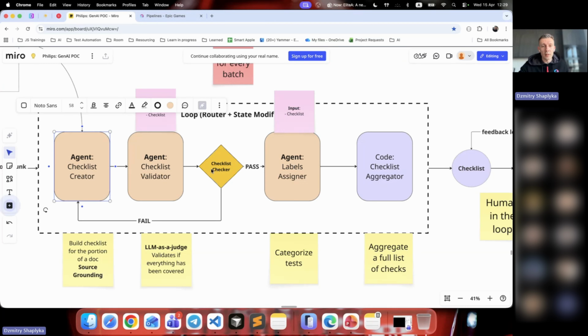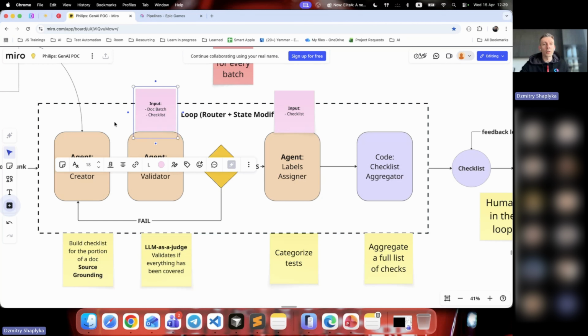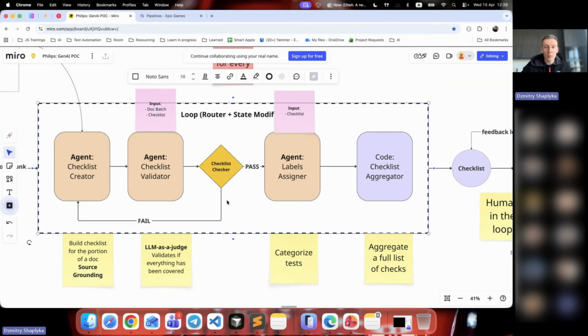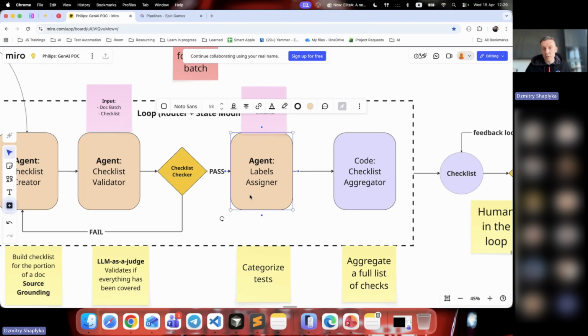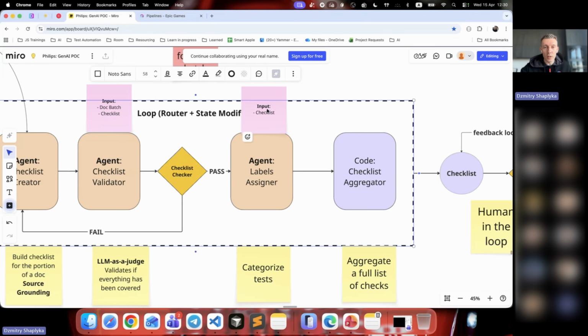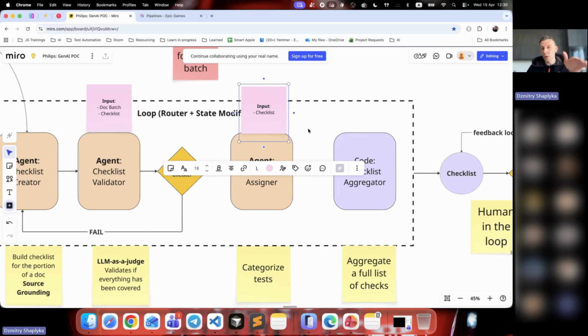I forgot to mention the input for this agent: of course, the initial document batch and the checklist that we generated for this batch on the previous stage. We compare them with each other. When everything is correct, we proceed to the next stage, categorization. It could be label assignment or grouping of tests, something else. But of course, it is done by another separate agent. This one only gets the checklist, and we instruct it to assign a group, assign labels, and so on. Only one action at a time.